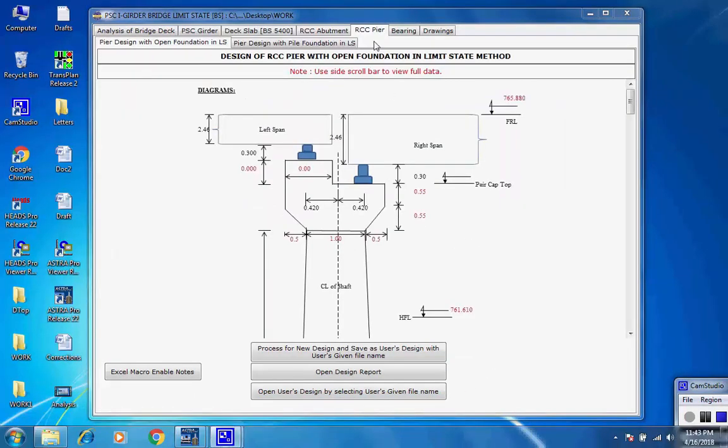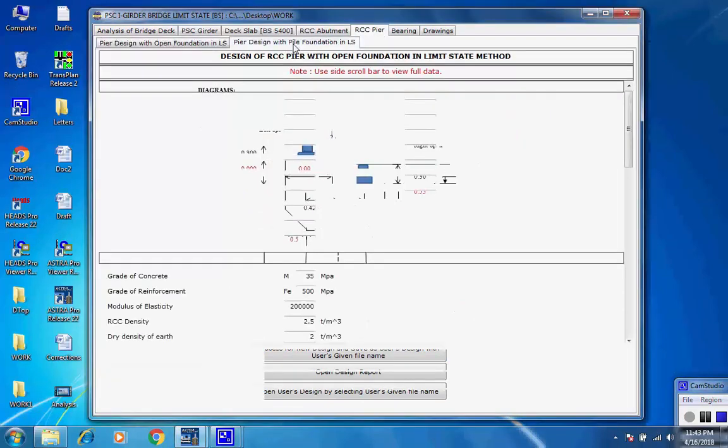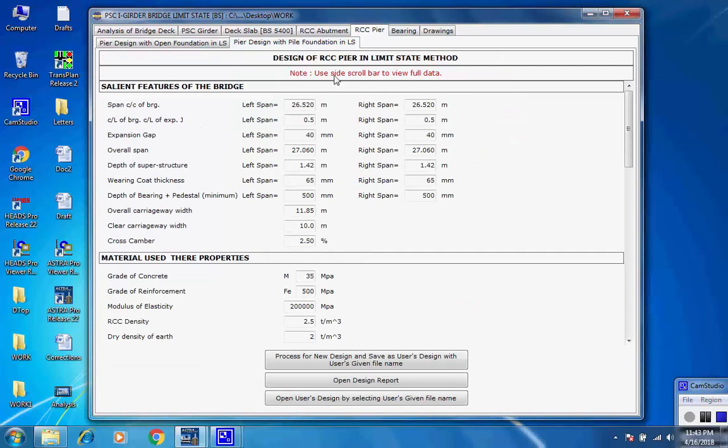Step 1, we open the tab page RCC Pier, and under this page there are two more tab pages, one with open foundation and the other with pile foundation. We open the tab page Pier Design with pile foundation in limit state method. The page opens with 8 tabs for various design input data.